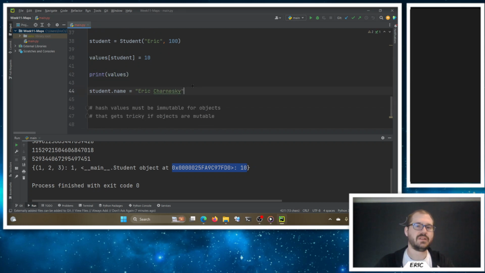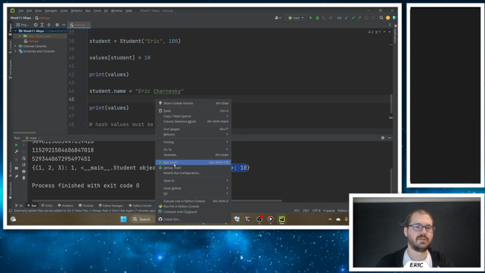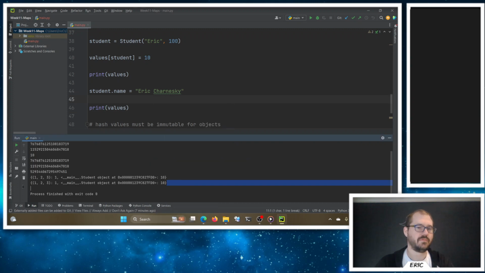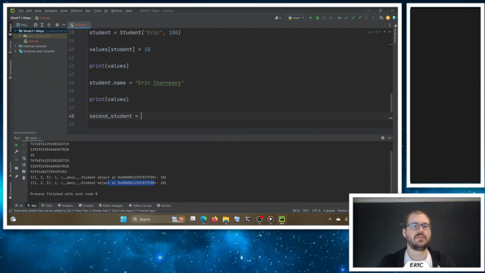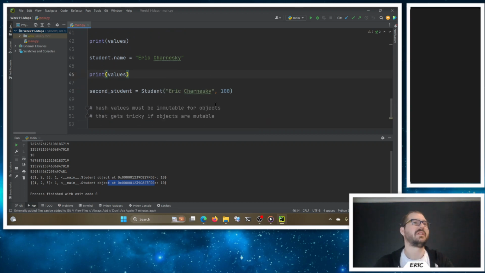And then we'll print the values again. We'll run that. Okay, sure. Still the student at this memory address. Right? The object hasn't really changed. We've changed values associated with it, but it's at some memory address. But now, what if I want to make another student here? Let's do a second student equals a Student given Eric Chinesky and 100. So we'll make a duplicate of me.